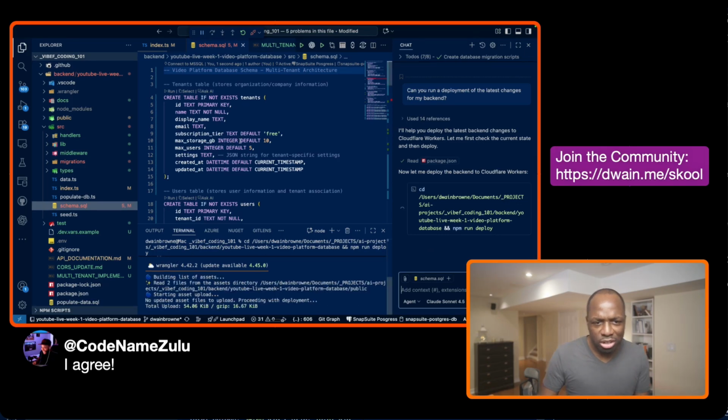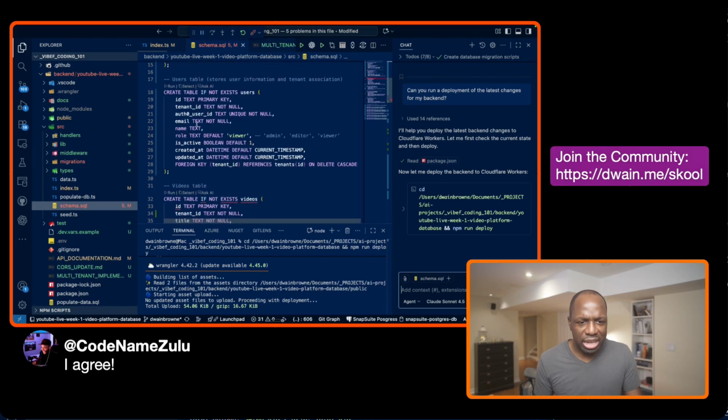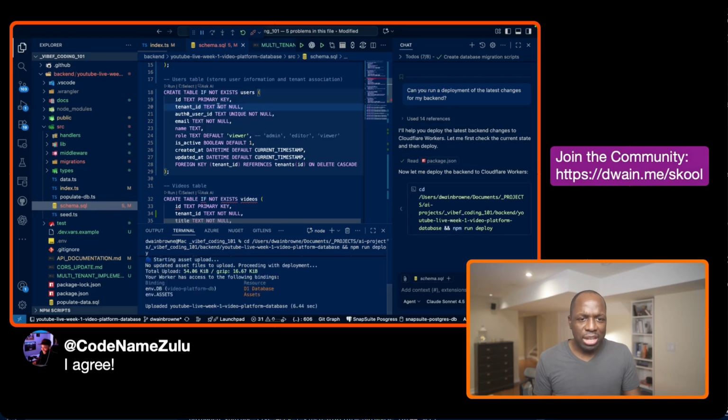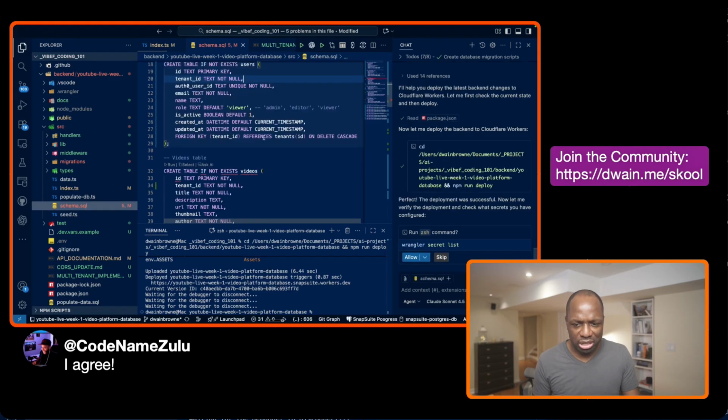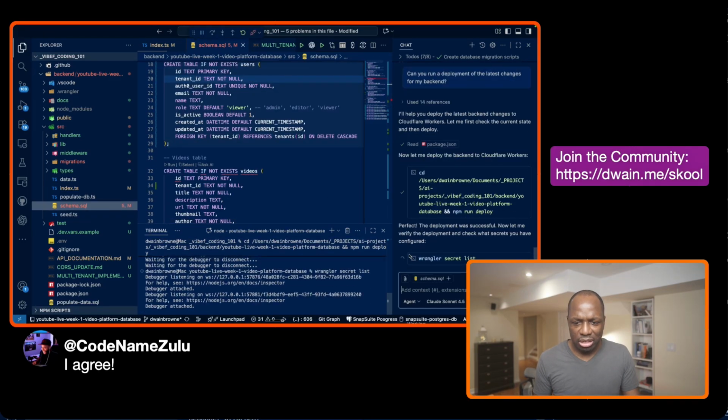Now, here's where it's going to get a little tricky, because we've added a tenant ID and we've set it to not null. That creates a problem because we already have data in the database, right? So we got to think about that a little bit.